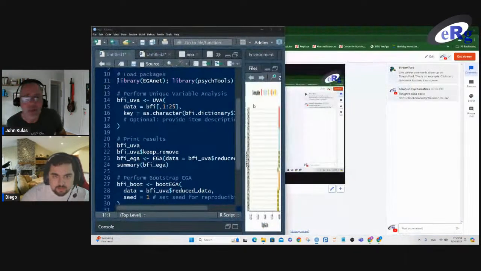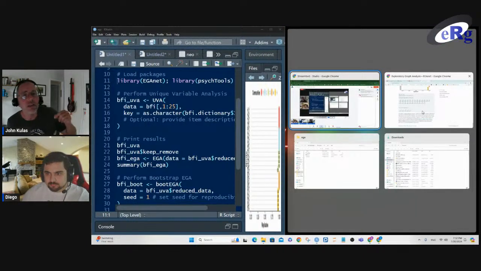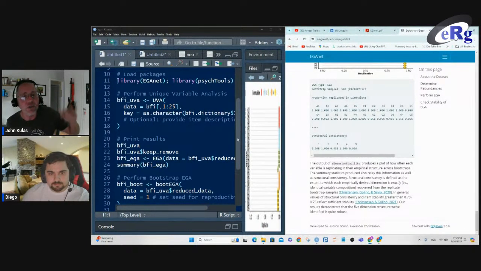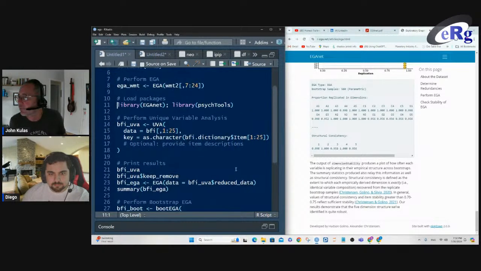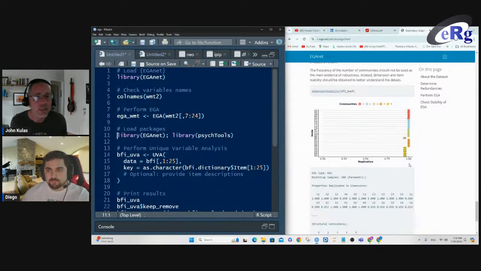Oh, okay. And by the way, as you do that, I think I will go in and try to get you a key, at least for the NEO data, because that's a smaller data set. The IPIP file I sent you is probably too big.